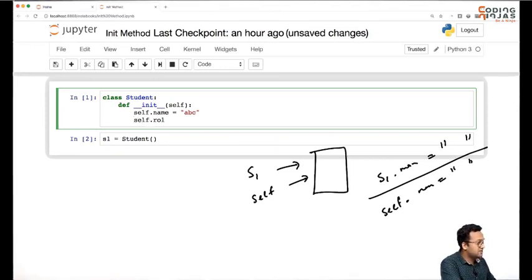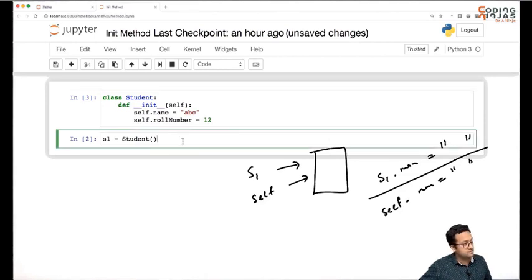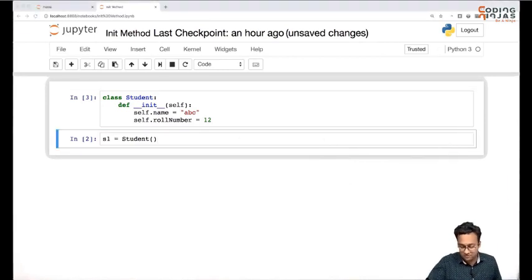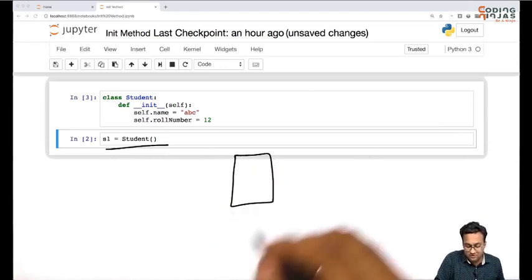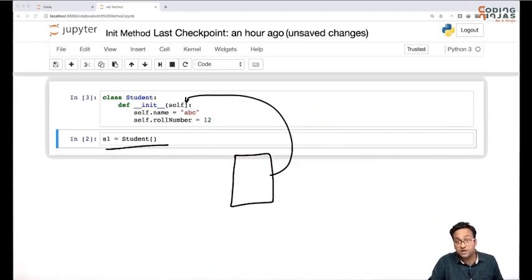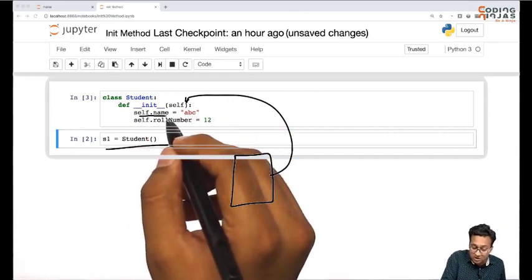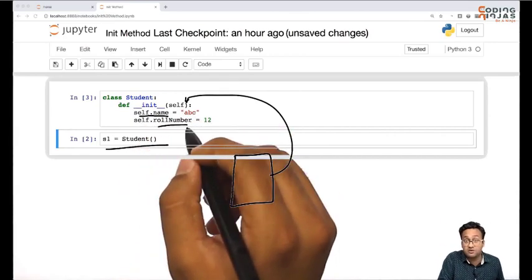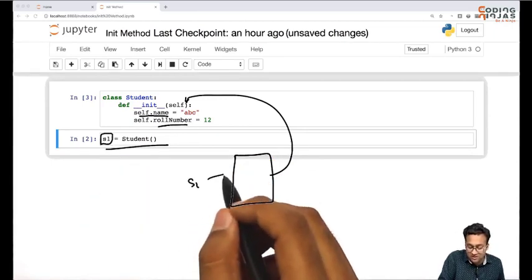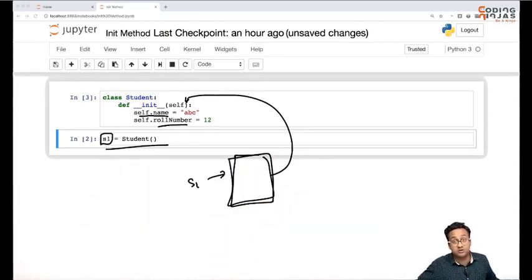And let's say we add another thing, the roll number. Right now I'm giving the roll number to be 12. Perfect. So what am I saying? What should happen here? When I say S1 is equal to student, a student is created, and that is passed here. Now within this function, you are creating two attributes for this object. One is name, one is roll number. And finally, when S1 has a reference to this, this object already has these two attributes with it.